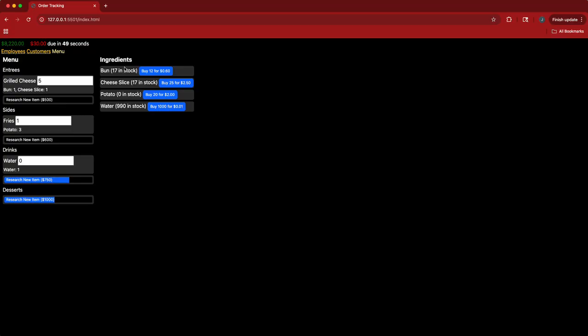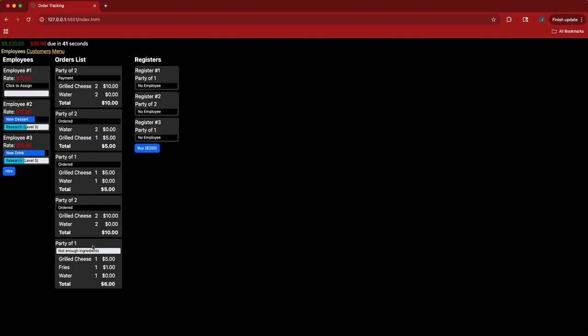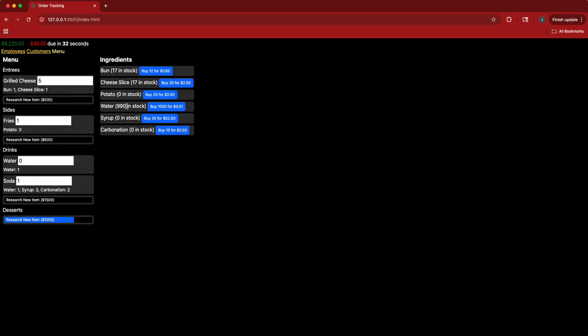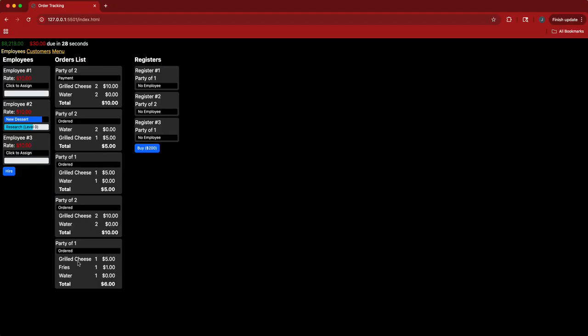Oh, one other thing. So there's stock. So this is actually important. We'll see here, potato is currently out of stock. So even though this guy ordered fries, you can notice here it says not enough ingredients. So if I want to be able to actually cook this meal, I'm going to need to come over here and click buy more potatoes. So now that should be in stock. Yeah, and now I can click and actually cook this meal.